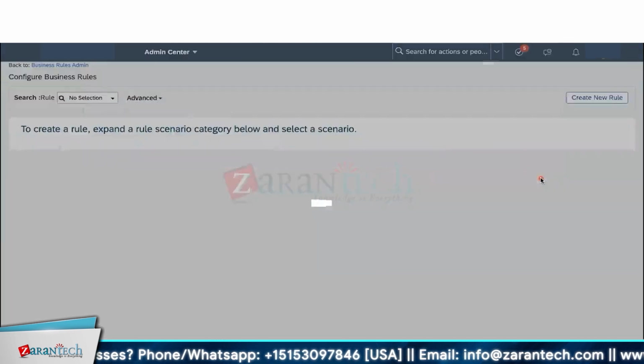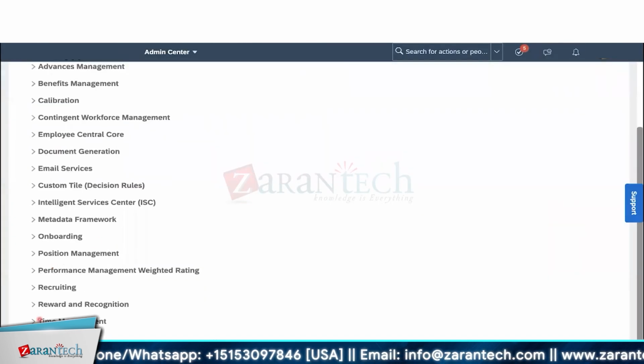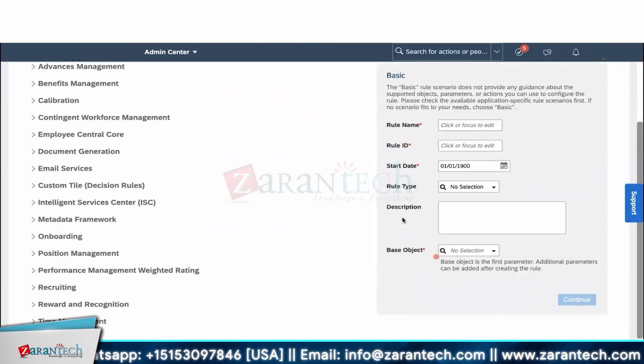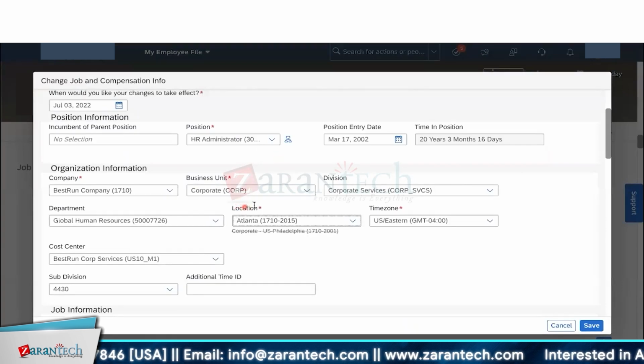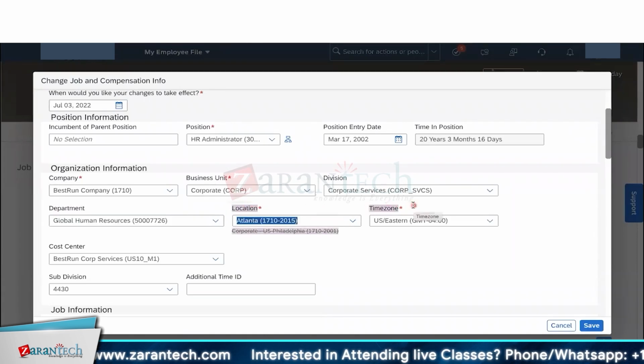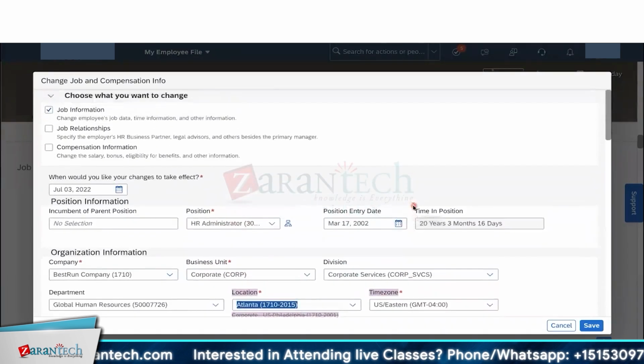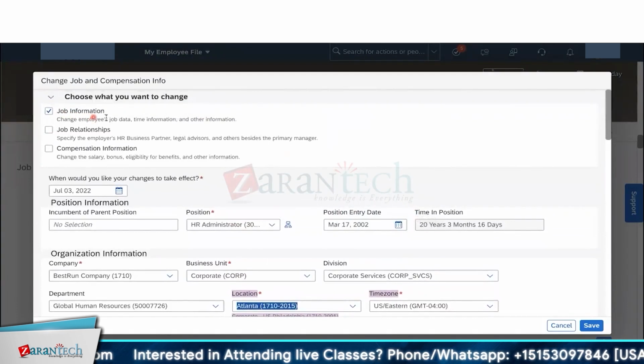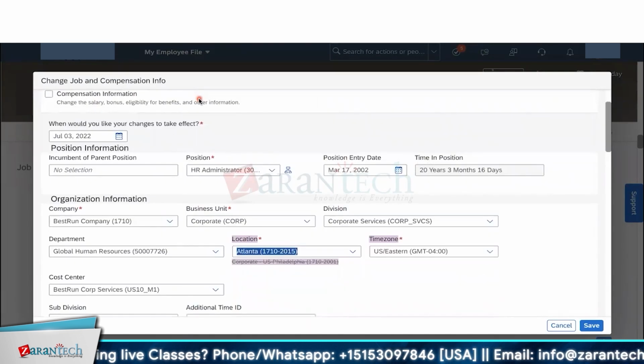What should be the base object that we have to use for this rule? Scenario is obviously basic, I'll choose. If I'm going to write a rule on this field called location, when location is changed, the time zone is to be updated automatically. In that case, what is the base object? Anyone? Think of it, guys. No problem, I'll wait. Job information, exactly. So on these fields, location and time zone, I'm writing the condition. These fields belong to which portlet? Job information portlet. So obviously the base object will be the job information. Now in the job information, normal or model is the next question. It's a model. Very good.